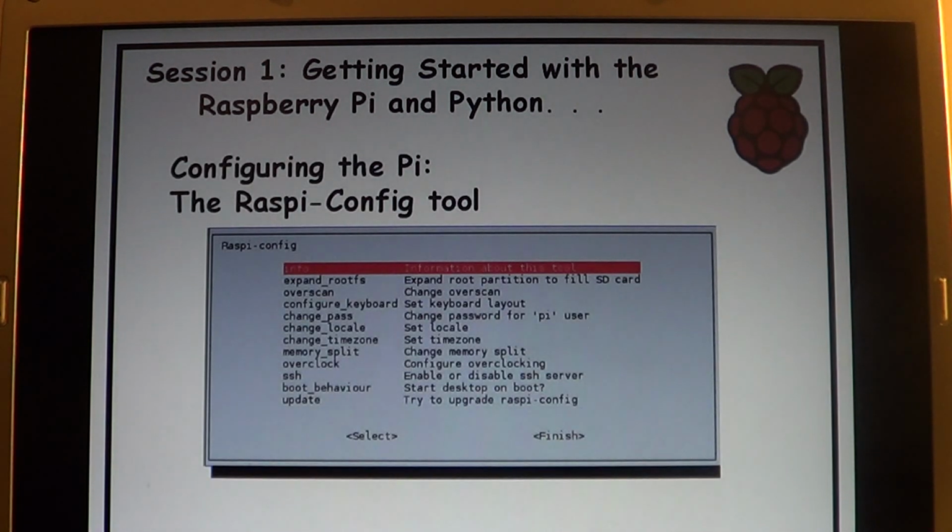This screen right here shows the Raspberry config tool, how it looks on the screen. So when you first boot it up, it has this screen, and then you can go in and make changes accordingly.